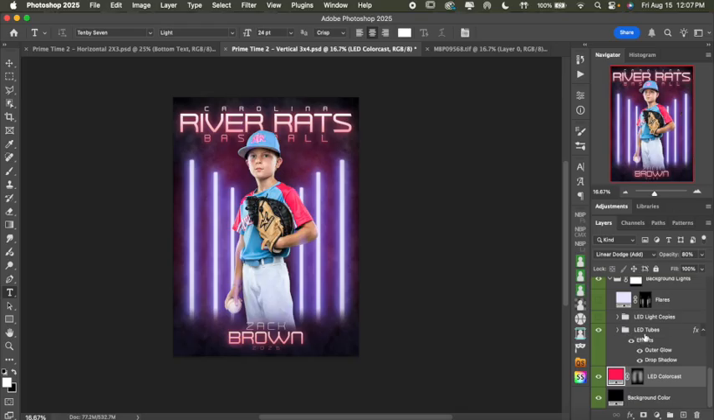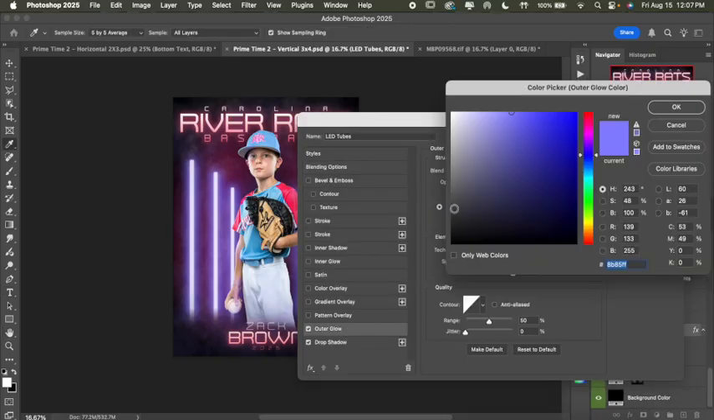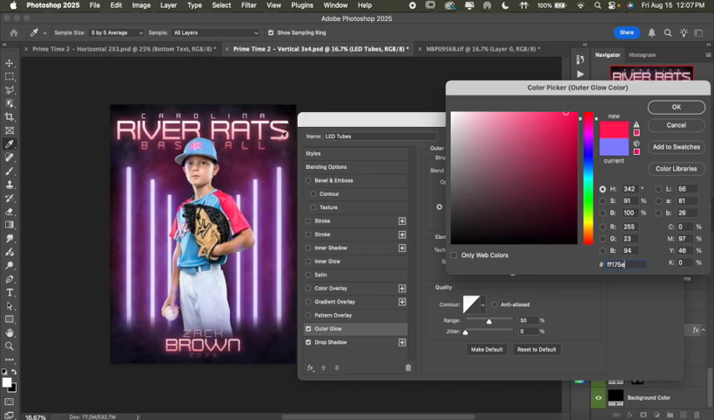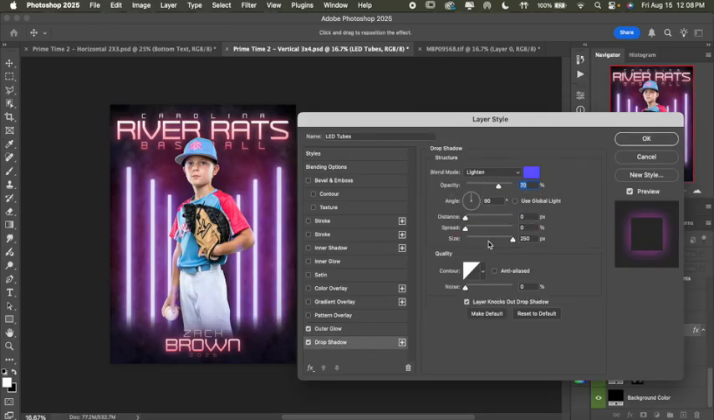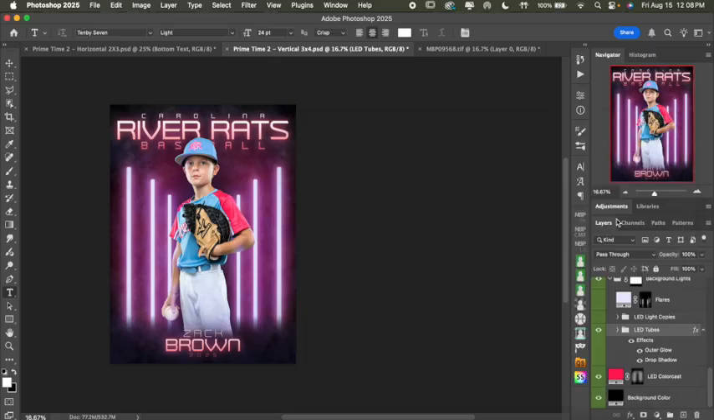All right, now let's double click the LED tubes layer effects here. Just like we did the text, we're going to come in here. Command or Control V. Let's make it a little lighter. We can come in and change these in a minute once we get everything where we want it. Drop shadow, same thing. Command or Control V. See, it's starting to all turn pink.